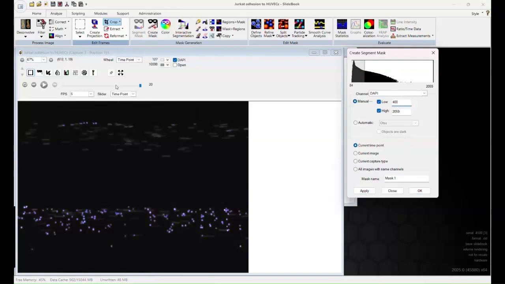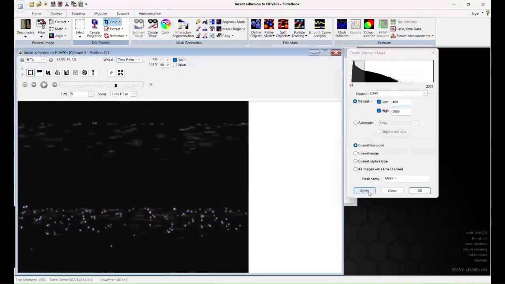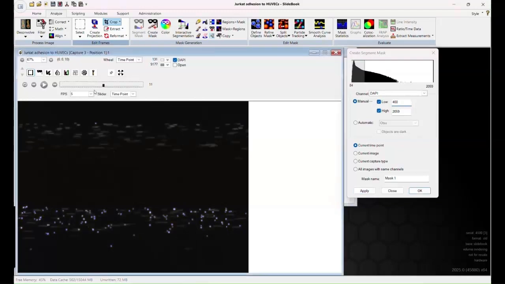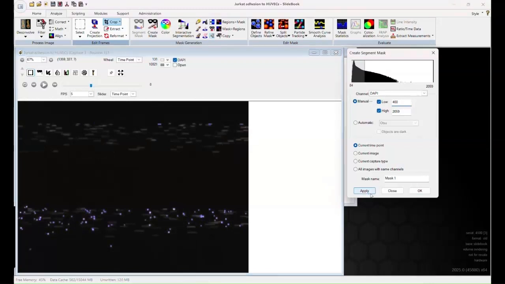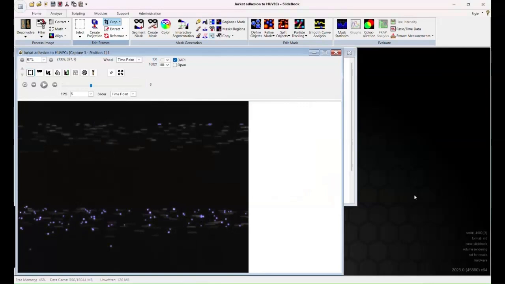Now I'm going to move to different frames in the time lapse and apply my mask there just to ensure that my mask is being applied to the objects of interest. That all looks pretty good to me. Once I'm happy with my bounds, I'm going to apply this segment mask to all of the images within the time lapse. It'll take a few seconds.